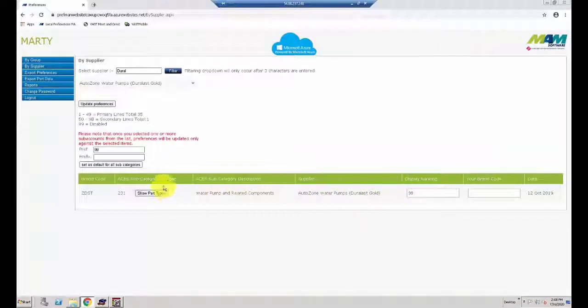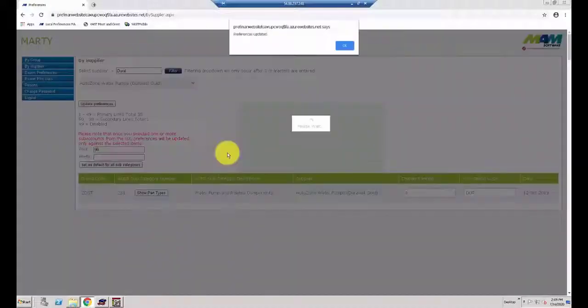Here I only have one part category. And again, I'll give that a 3, which will put that third in my sequence. And I'll stick with DUR for Duralast and update my preferences.